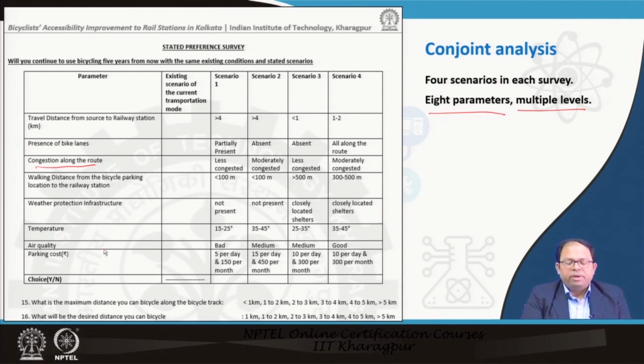So when we build the scenarios, it is like this. For scenario 1, travel distance is greater than 4 kilometers, presence of bike lanes partially present, then less congestion, walking distance less than 100 meters, weather protection not present, temperature 15 to 25, air quality bad, and parking cost 5 rupees per day or 150 per month. So will he choose to bicycle or not? That is a dichotomous, binomial response, a yes or no. A person can choose either.